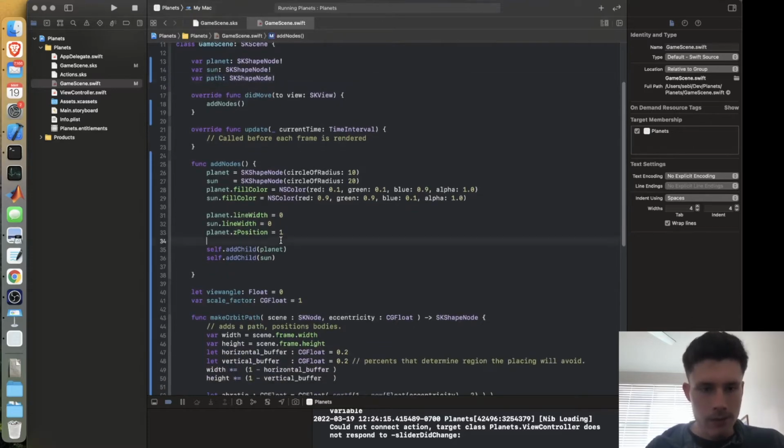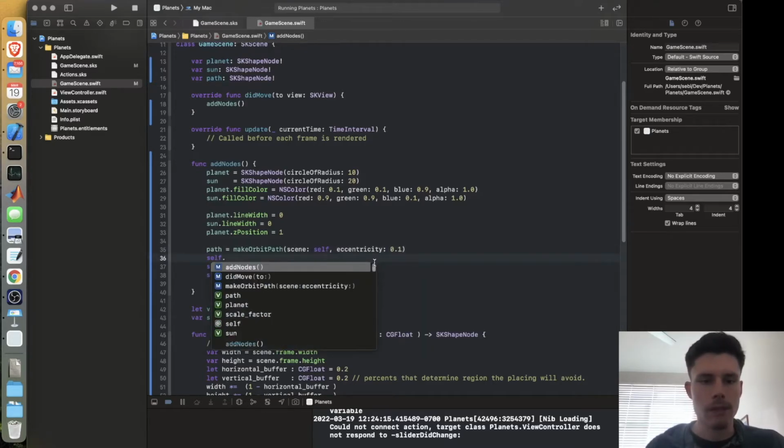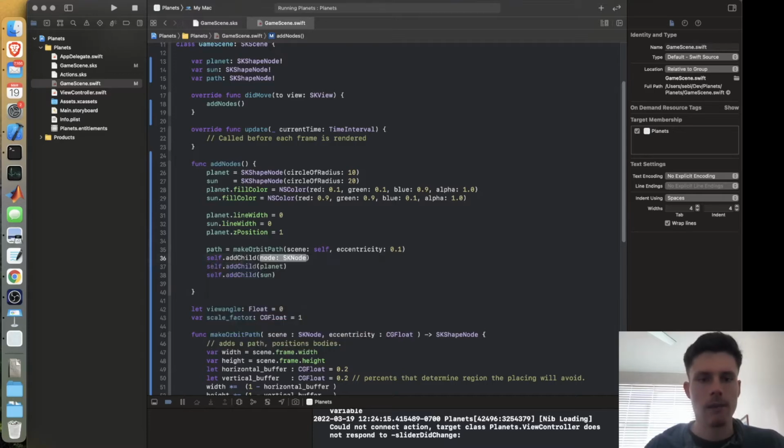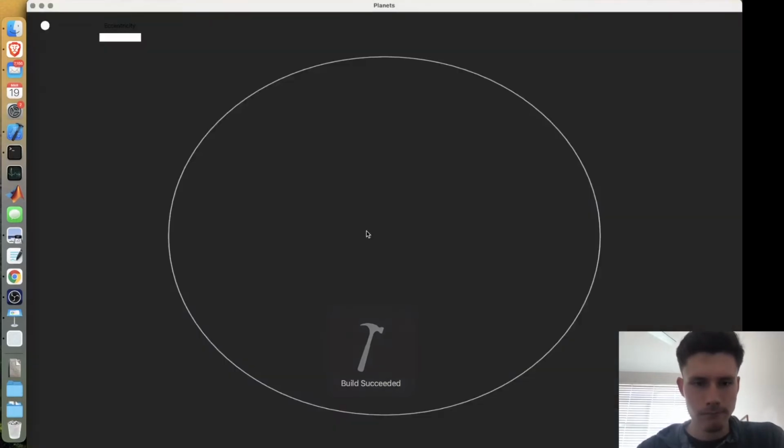And in addNodes, let's say path is equal to makeOrbitPath. Self is the scene. And the eccentricity, let's just say 0.1. And let's add the path. And there it is. There is the elliptical path. And ignore this, I made a new project, but an Xcode bug makes it so that this appears. You won't see that. We're going to add that later, and it doesn't work anyways.